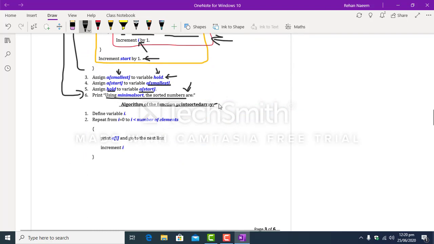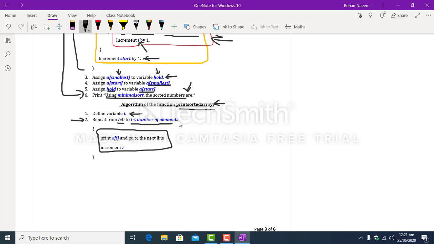Now let's look in detail at the algorithm of print sorted array, which is the function used to display all the elements in sorted form and in ascending order. So the first step is you have to define variable i. The second step is you have to use a loop. So these two tasks will be executed by the loop from i equal to 0 to i less than number of elements, and again number of elements is 10, and hence this for loop will run 10 times.